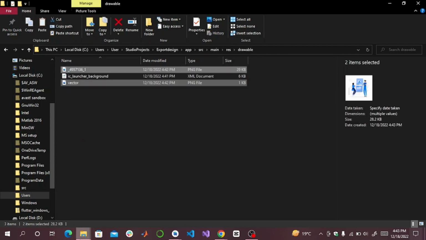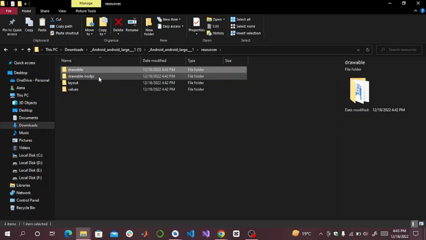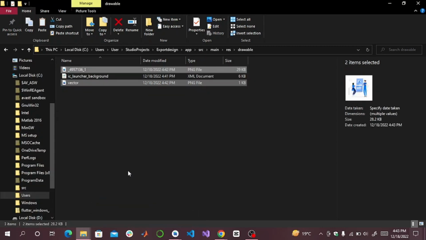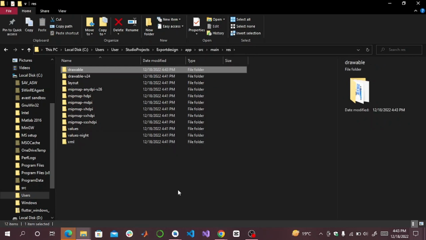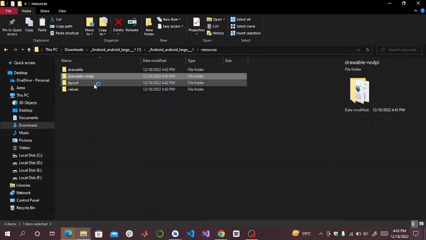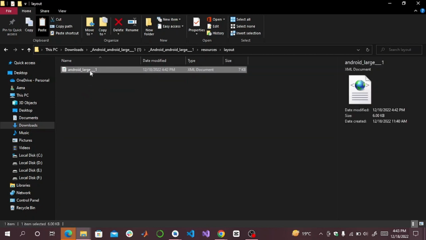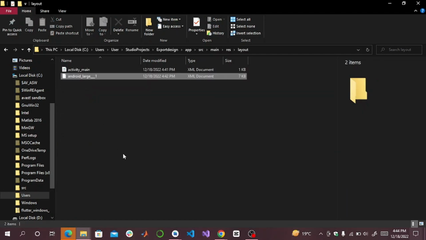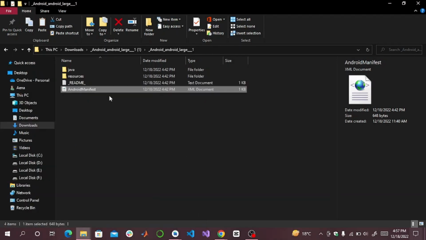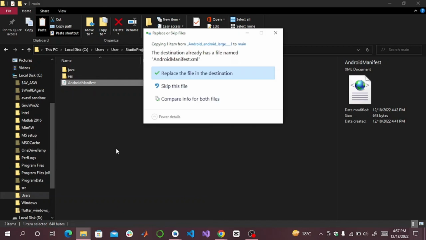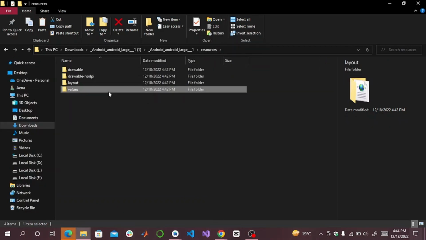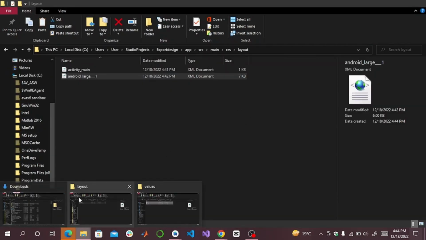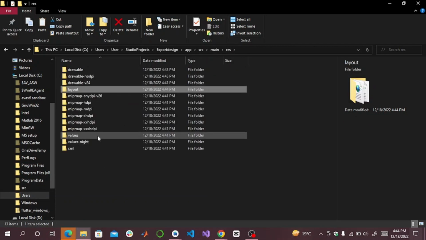Okay, now we will go to the next folder in drawable-nodpi. We will simply copy it and paste it there in the res folder. Okay, now go to layout, click on it, copy it, and go to your layout folder, paste it. Now copy your manifest file and paste it there. Values, we have three files here, simply copy the whole files and paste them in your values folder.